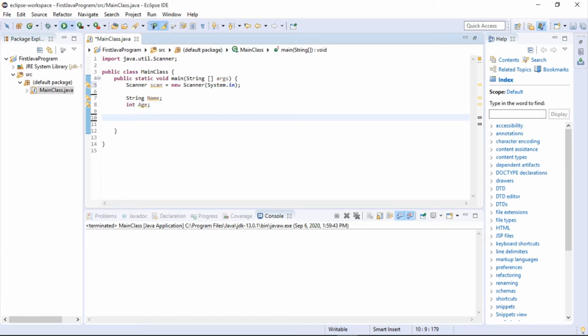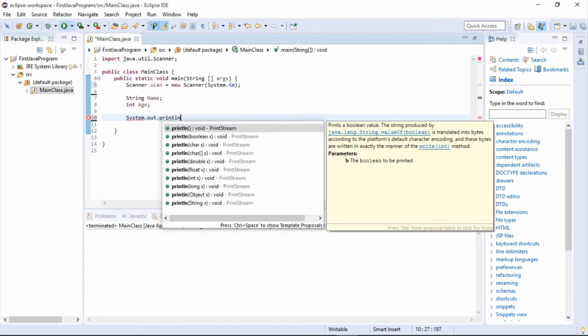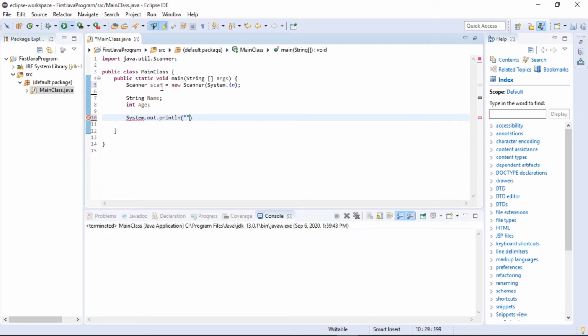At this stage, we'll need to prompt the user on what to do, so that the user will not be confused when running the program. We'll need to print something to the screen: System.out.println, "Enter your name". So the user enters his or her name, then we end the statement.